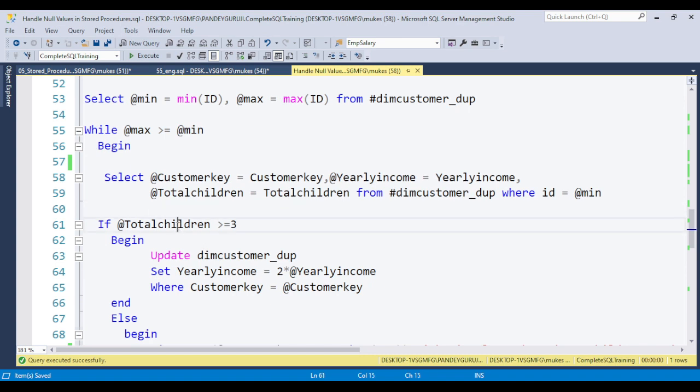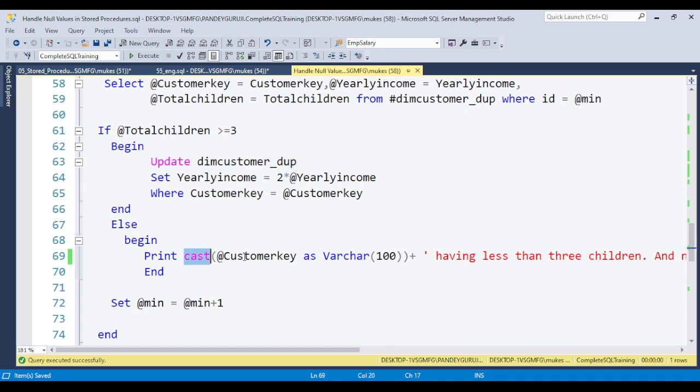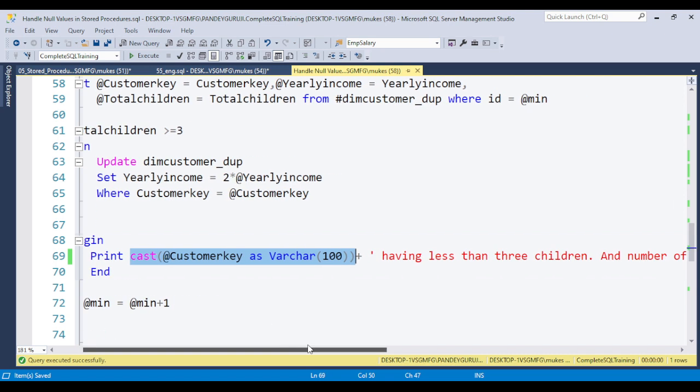If the total children is greater than or equal to 3, we just update the data with whatever value is passed. And if the children is less than 3, then we just print this customer key. We use the concatenation function with the plus symbol. So you need to CAST here, because this is the integer data type and this is the character data type. I already covered the CAST function, you can also watch that.